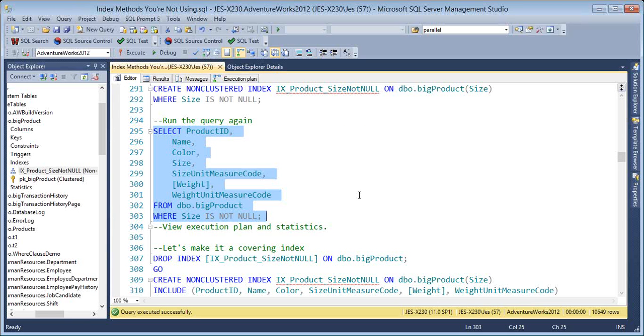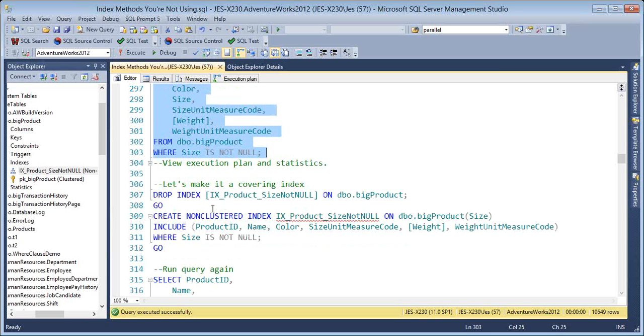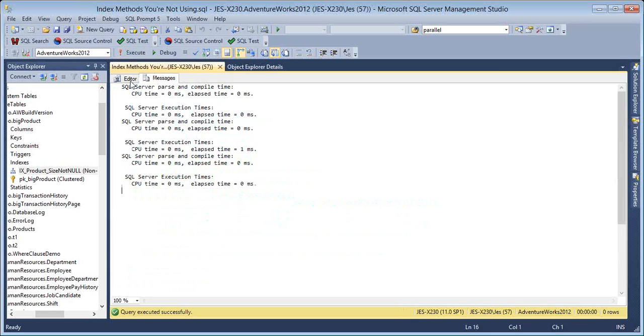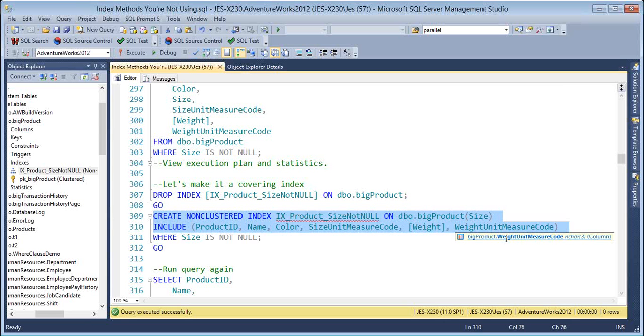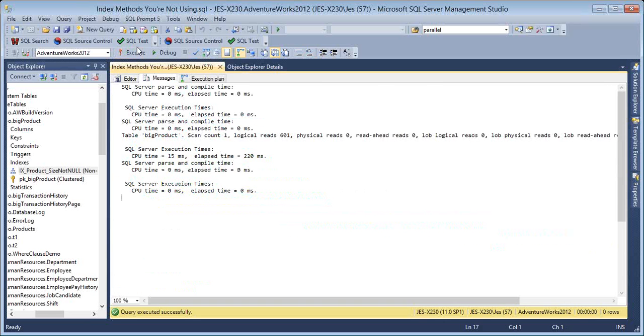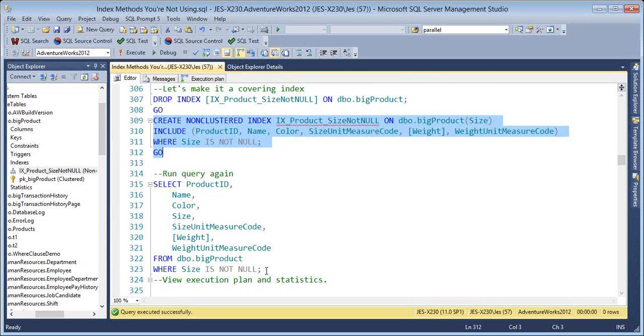Remember how I said that it needs to cover the entire query? So the filtered index has to include all of the rows from the table that you are referencing. So if I wanted to make this an effective index, I'm going to drop it first off. And then I am going to recreate it. And this time I'm going to recreate it by having the same key column size. I'm also going to include the other columns I'm returning in my select statement. And then I'll have the where size is not null. Okay, it's created again. Let's rerun that query one more time.